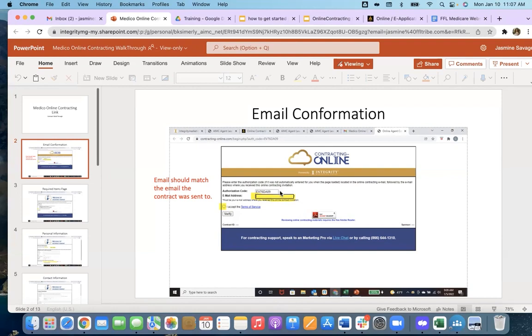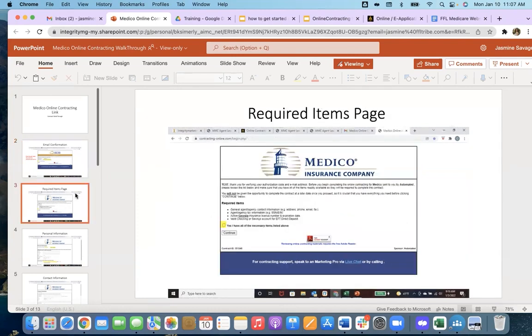It will have a code. They should save that code if they ever need to go back to the contract. And then it will also ask for their email address. And they do have to select, I agree. And then they'll see something like this as well.